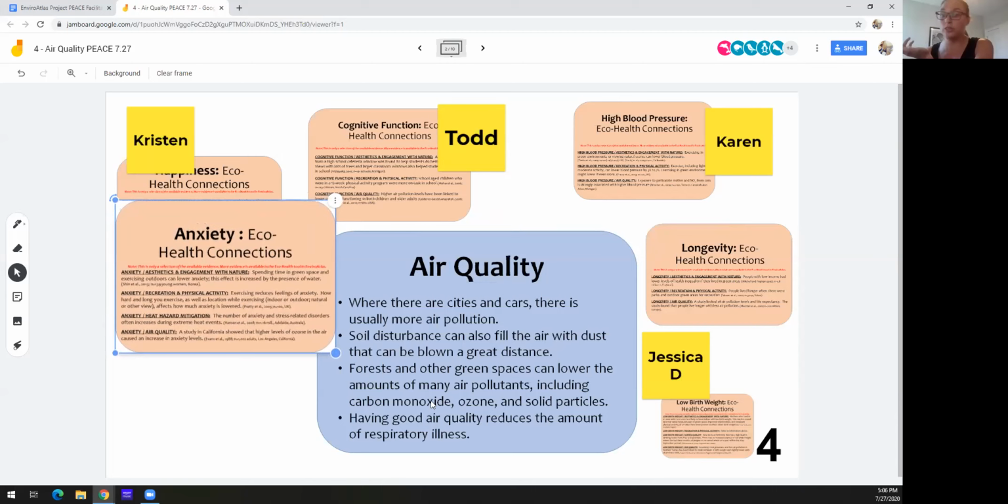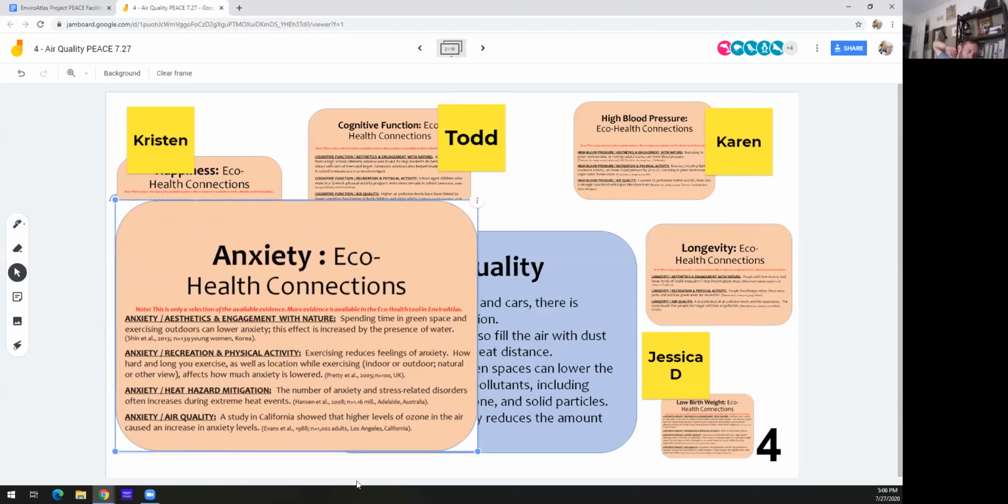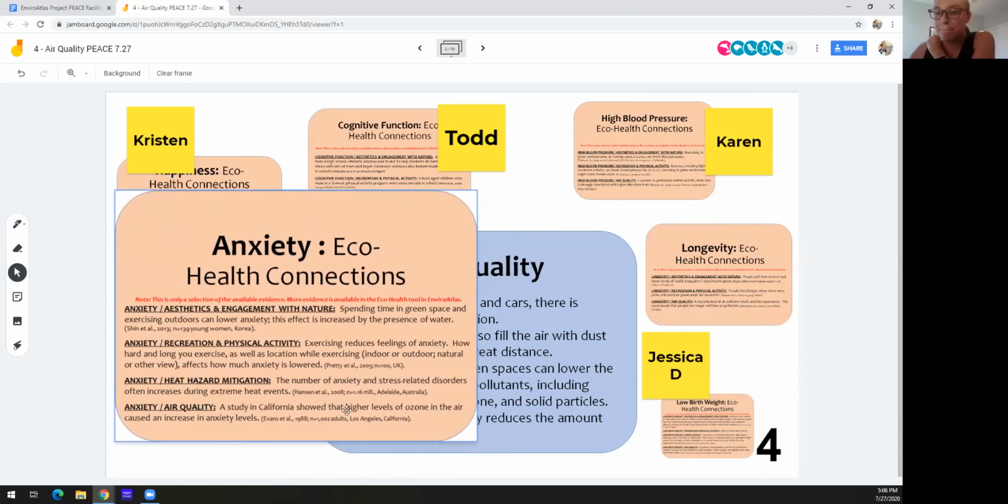Like, did we know these connections? Were they things we knew about and had thought about? Could you, or are you just going to pull up each person's card? Yep. Okay, that's great. Thank you.